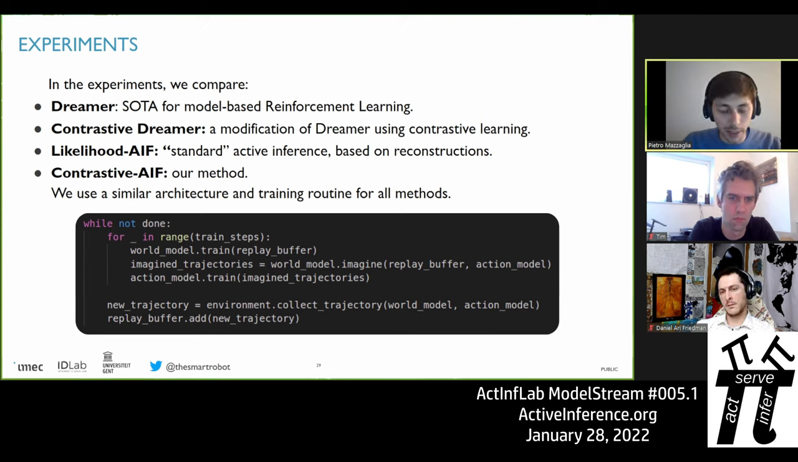And then we go back to the environment and collect a new trajectory, using our world model to infer what the hidden state of the environment is at every time step, and using the action model to select the action according to the state that we inferred, and add the just collected trajectory to the dataset. And we do this continuously: train the world model, imagine some trajectories, train the action model, and again keep collecting, so that we continuously improve both the data collection process, because the world model and the action model get better, and also our model indeed, so that we get closer to the goal.